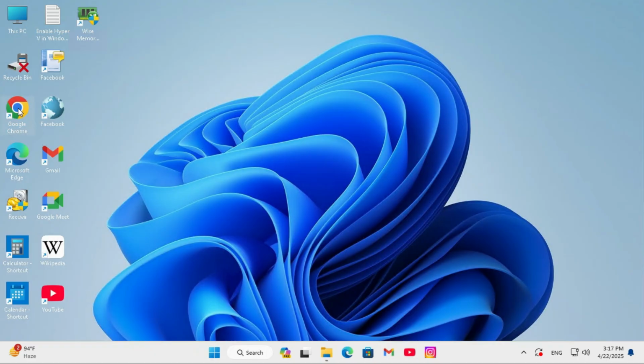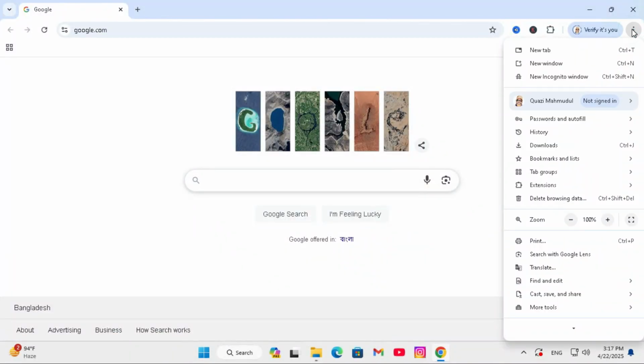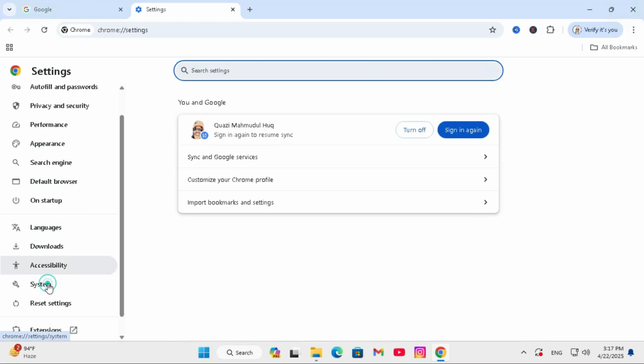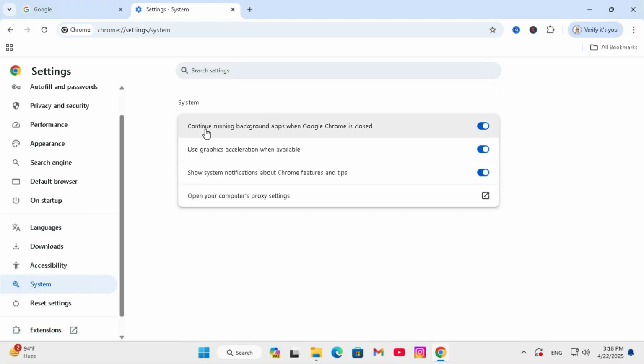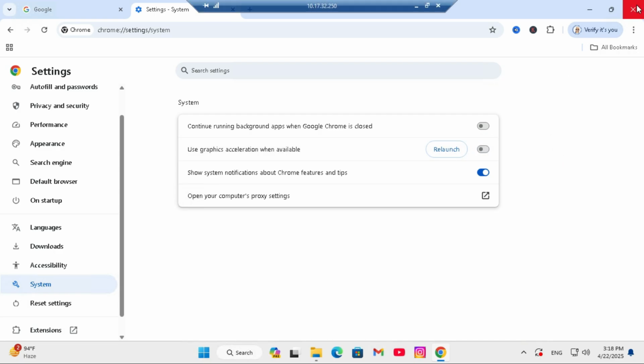Now step number 5, disable Google Chrome browser running in background. Go to your Google Chrome, click on the 3 dot icon, go to settings. In the left pane, click on system. Here you will find the first option, continue running background apps when Google Chrome is closed. Now it's turned on. Just click here to turn it off. You can also turn off use graphics acceleration when available. Now close Google Chrome browser.